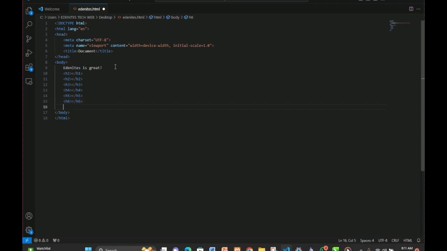So we have other tags. We have the paragraph tag, the essential tag. We have the list tag, the LI. It's also an essential tag. We have the bold tag, the B. We have the underline tag, the U. So these are some of the essential tags we have on HTML.